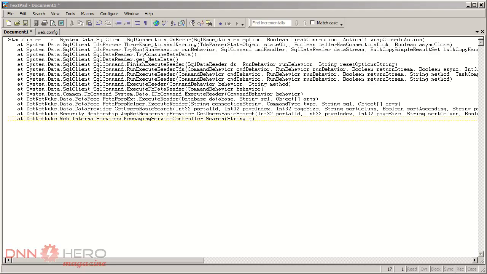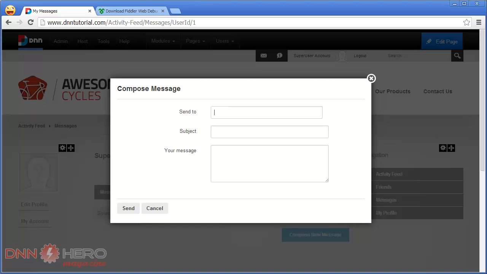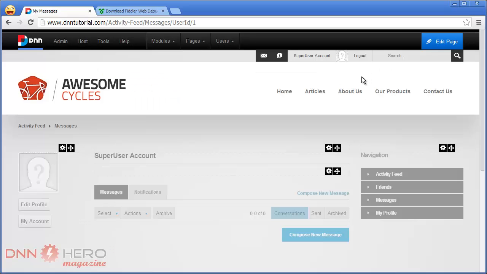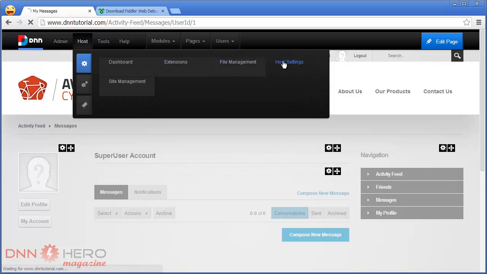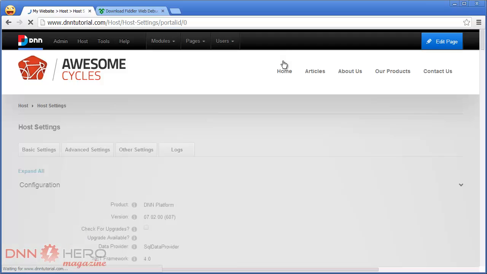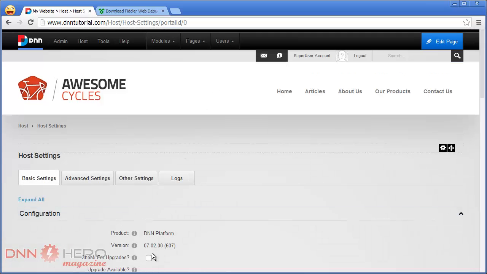So we have to go now to download a package from Codeplex, but before we go there, we have to go to our site and make sure that we know exactly which version of DNN we are running. To do that, very simple, we just go to host settings, because we have to download the symbols file that matches the version I'm running. So I have version 7.2.0. So I'm gonna go to Codeplex now.